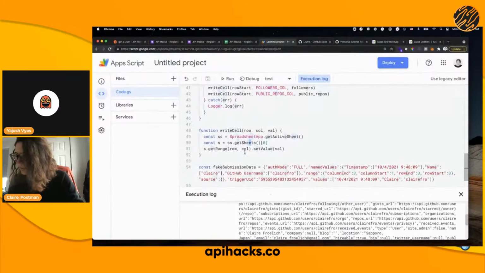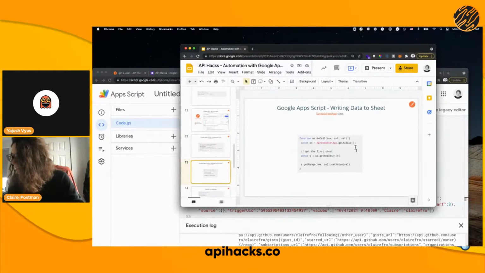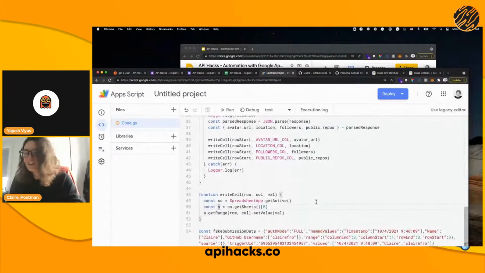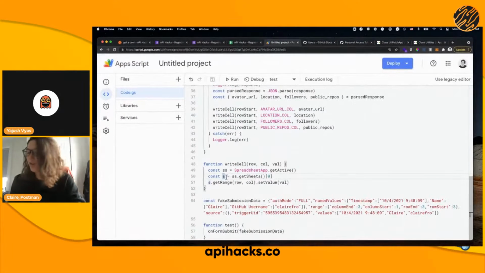Did we spell something wrong up here? We've got get active sheet. Did we spell something wrong up there? Let's go back to the slide real quick. Get active. Oh, okay, yeah, get active sheet wasn't a method. My bad. All right, so this is basically an undefined variable until this point. All right, I think we've had enough mistakes. Things have to go smooth now.